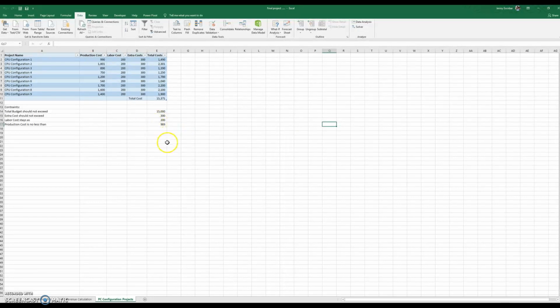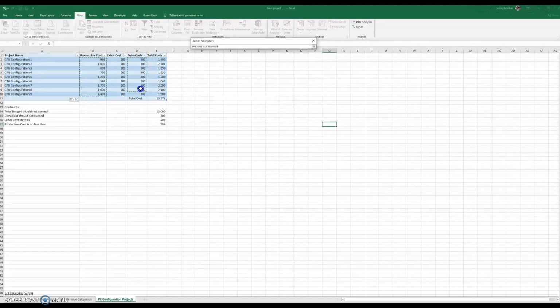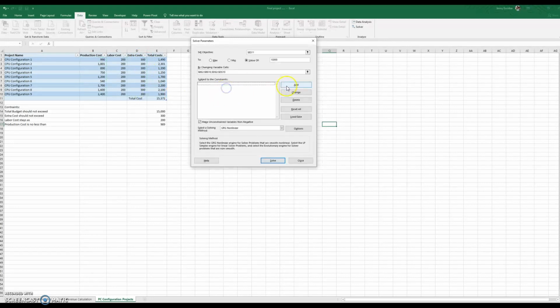Okay, so let's start. I'm going to use Solver. This is going to be my set cell, and my goal will be 15, that's my budget, 15,000. For my changing variables, I am going to choose my production cost. It can change, and this also can change. Now I'm going to add my constraints.